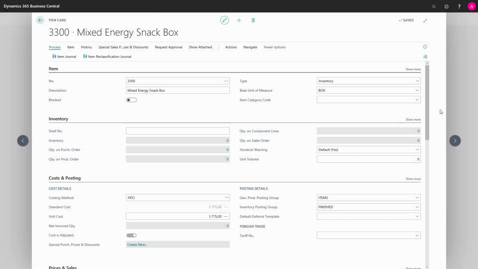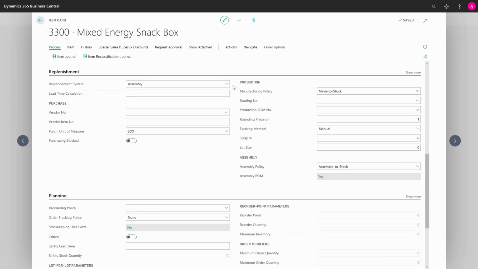On the item card, we find the replenishment section. Make sure that the replenishment system is set to assembly. And under assembly, we choose the assembly policy, if it should be made to stock or to order. In assembly BOM, we can see if there's already been defined an assembly BOM for this item.